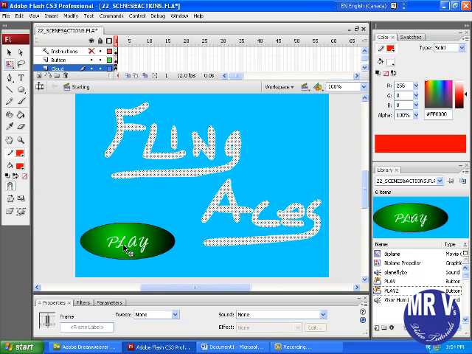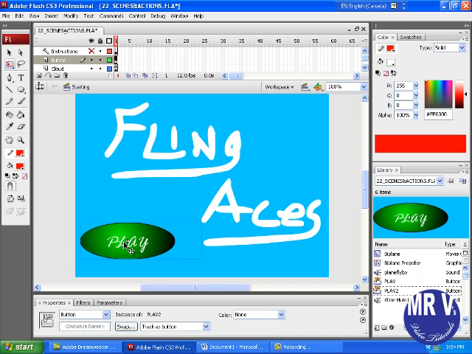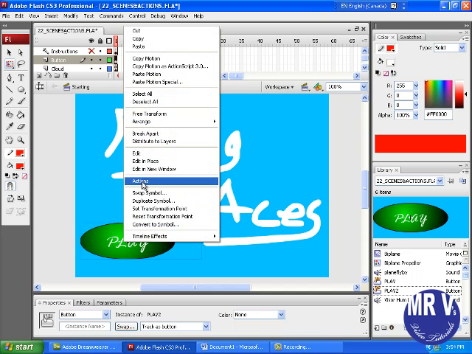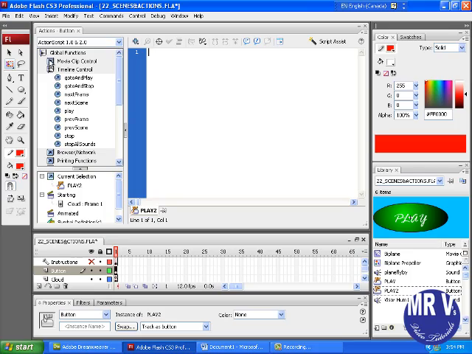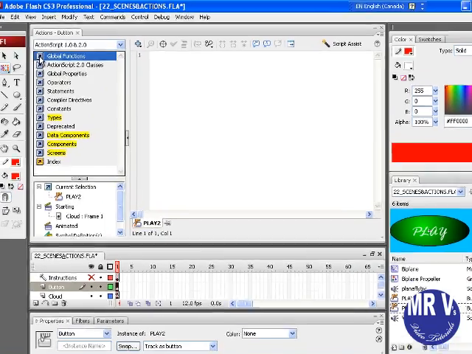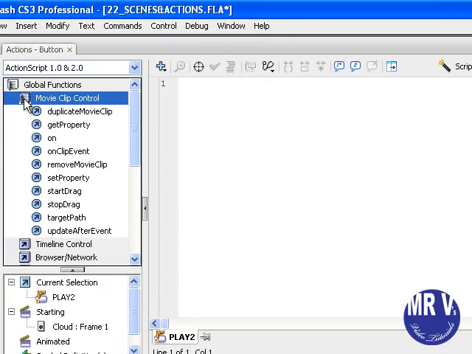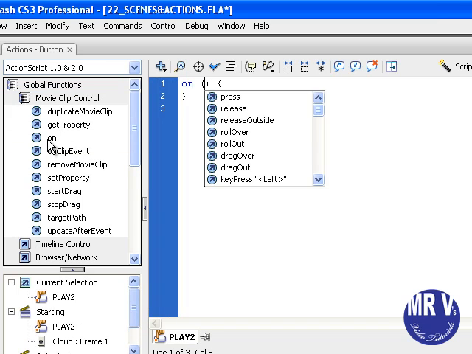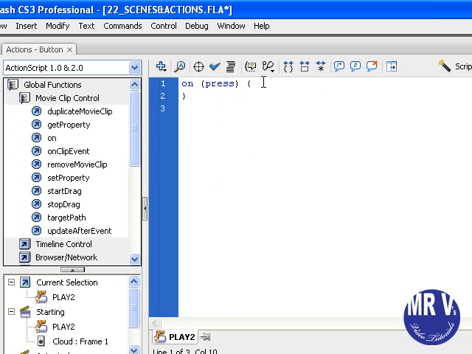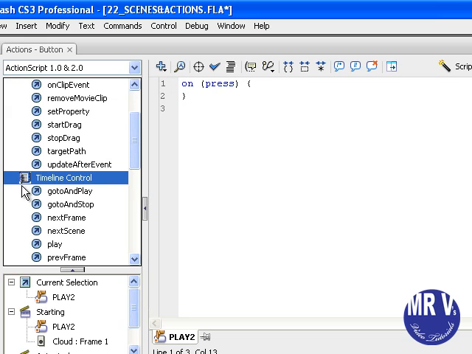Now when we want it to move, we're going to do the button here that says play, but on this you actually put the action on buttons, you put the action script right on the button itself. So you go right click on it, Actions, and again you start at Global Functions, Movie Clip Control, On, Press, click behind the first curly bracket, and then you can either go to and play and tell it the scene you want it to go to, or you can just hit play.